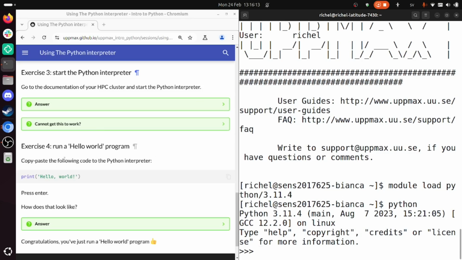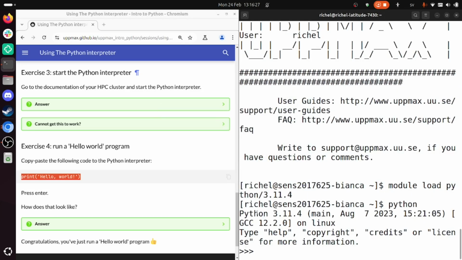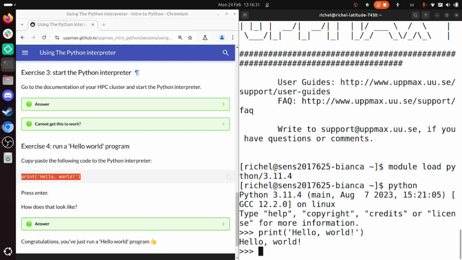In exercise 4 we need to run a hello world program, which is a minimal program. We need to copy paste this, so you can click here to copy it, or you select it and you do Ctrl C. Like this is regular Ctrl C because it's just a browser window. And you take it to the terminal. You do Ctrl Shift V. Of course you can type it by hand too. Press enter, and here you've run your first hello world program.